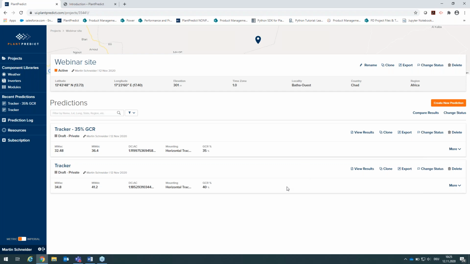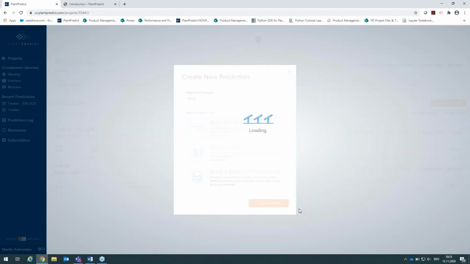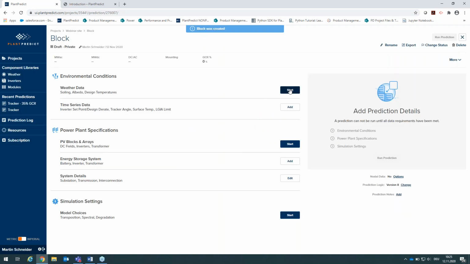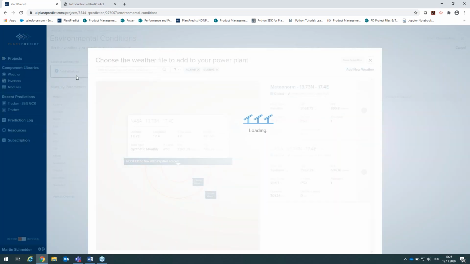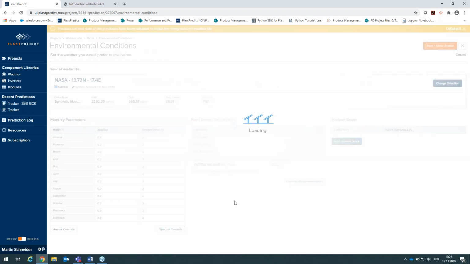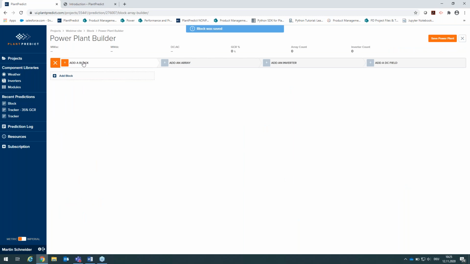Okay, another possibility to do something quicker is to use the block builder. This is also done, of course, if you already have a layout. This is more the traditional way of having an energy prediction tool. You again start with your weather source. This is the block builder itself. You see the logic is coming from utility scale PV plants.